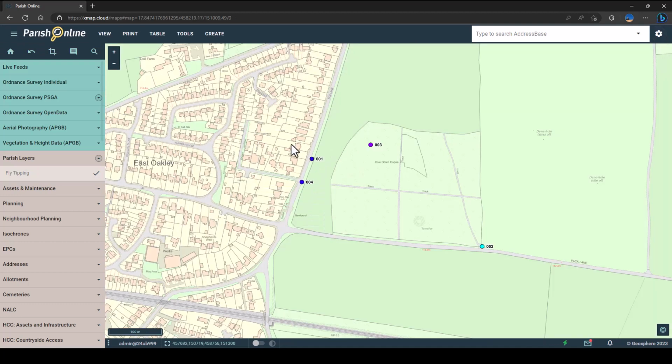Okay, the next thing I'd like to show you is the print tool. Many people like adding their information into Parish Online and using it as a management tool for assets or for their neighbourhood plan projects. But they also want to export maps to share with the public, share on their website, and share with colleagues. And you can do that.